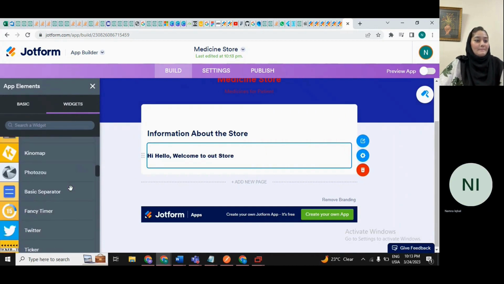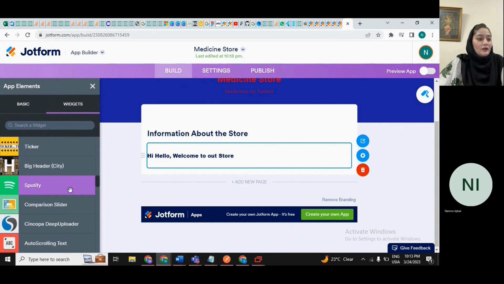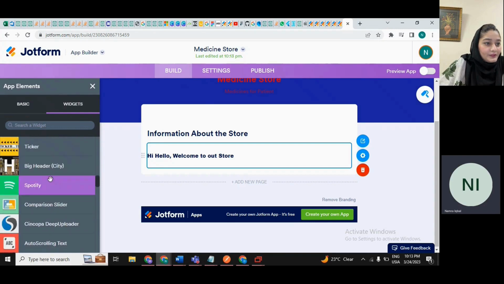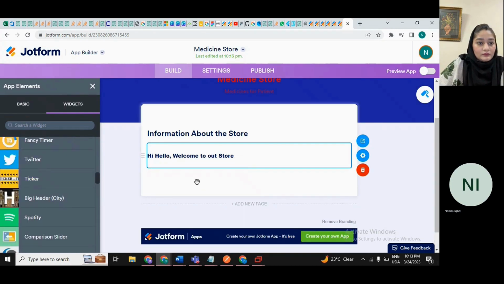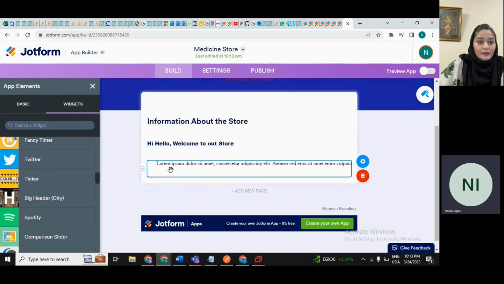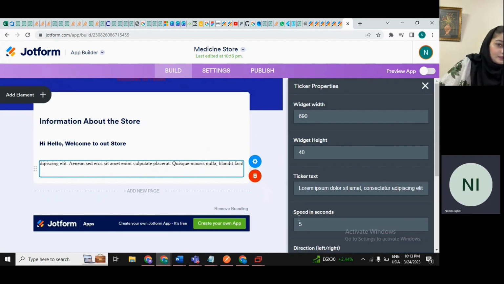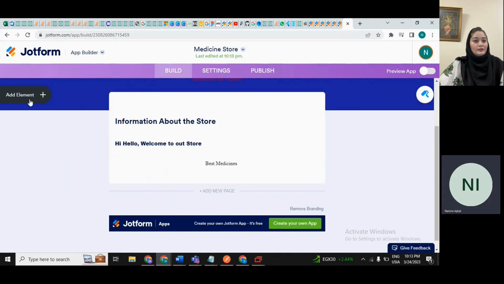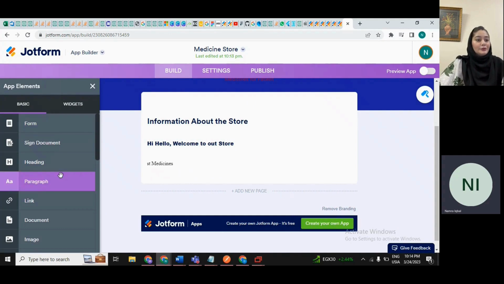Now, after this, the other type of elements which we have is if you want to keep a ticker here, like this, which just keeps on moving automatically. So for that, what can be done? You can keep your text for your ticker, like best medicines. So you can see that it keeps on moving. That is one of the elements which you can also use here.